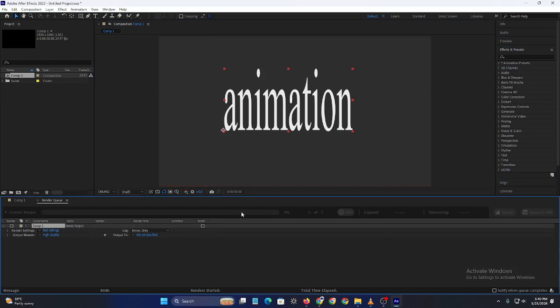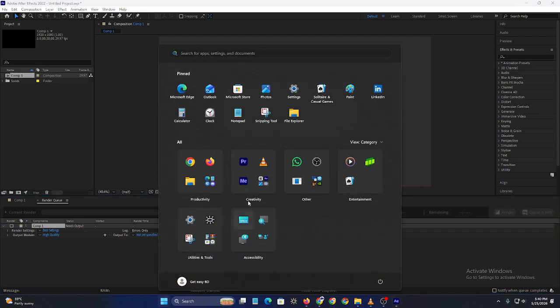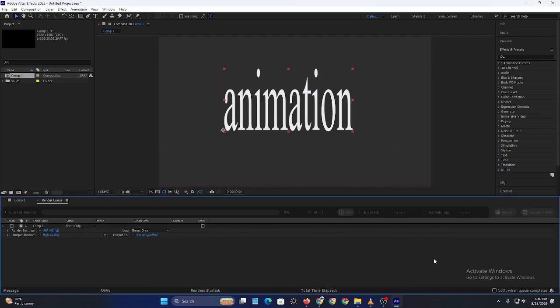And that's basically how to create text animation in After Effects in 2026. With keyframes, motion blur, range selectors, and cinematic effects, you can create professional-looking animated titles directly from your PC or laptop.